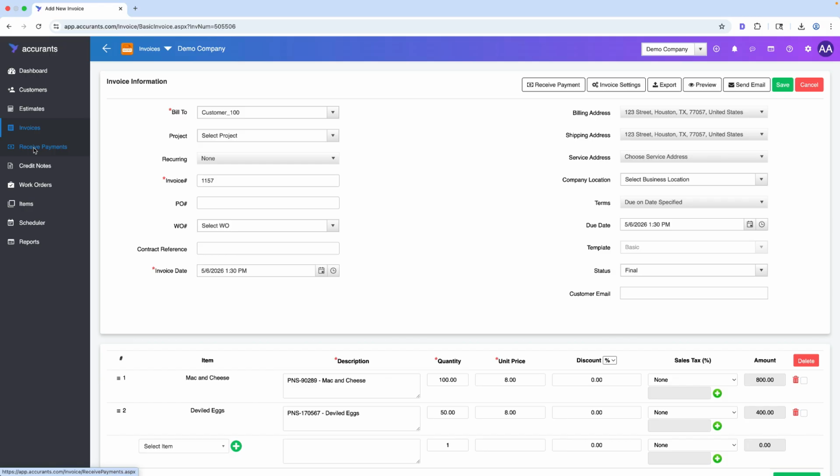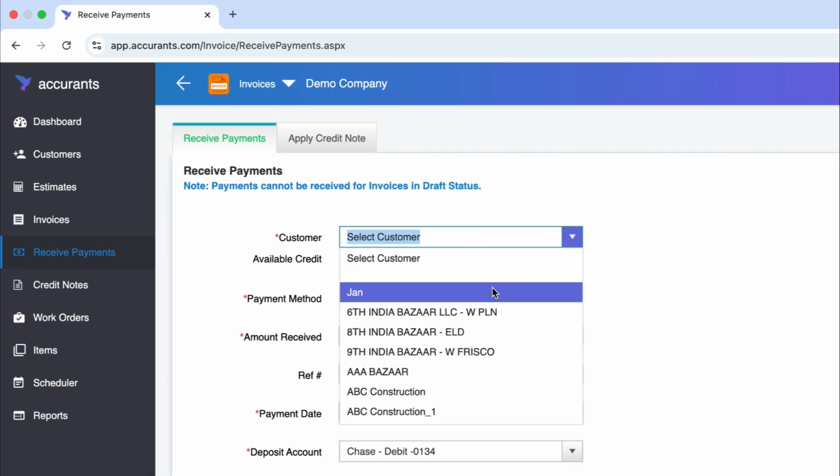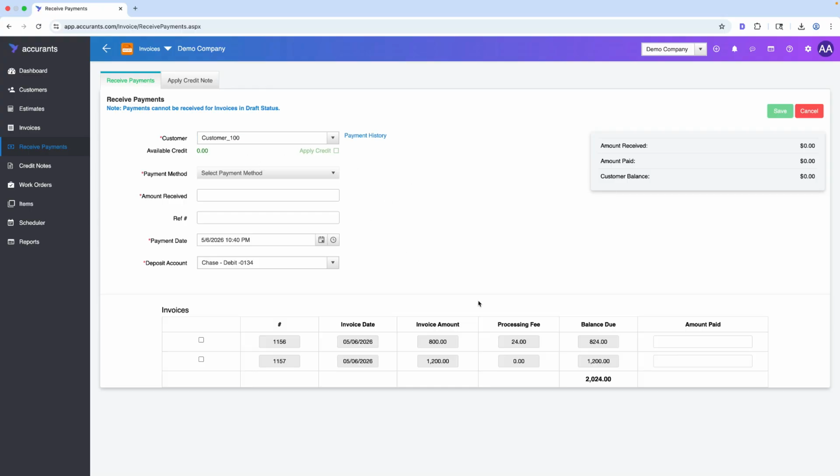Once you click on this, make sure that you select the customer. So in this case, I'm just going to say customer 100. The customer 100 has 2 invoices, and I'm going to receive payments for one invoice, and I'm going to say this is an ACH payment, and the payment was for this $824.